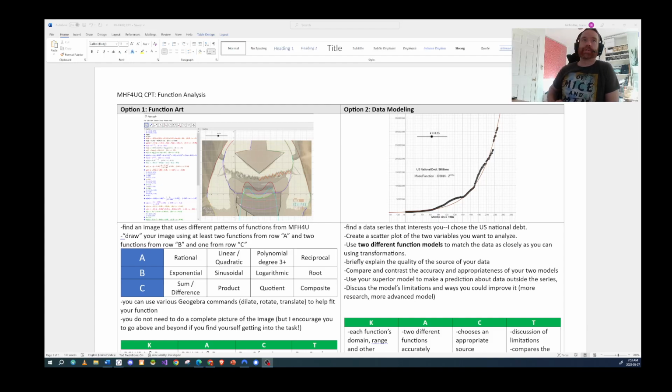Today we're going to talk about the CPT for advanced functions. You have the choice of two different options, and I've tried to make them about the same amount of work, but of course one may appear easier or more straightforward to you, and maybe that's the one you could consider, depending on how it's going in your other courses and everything.